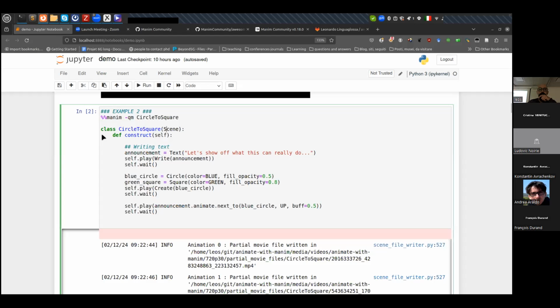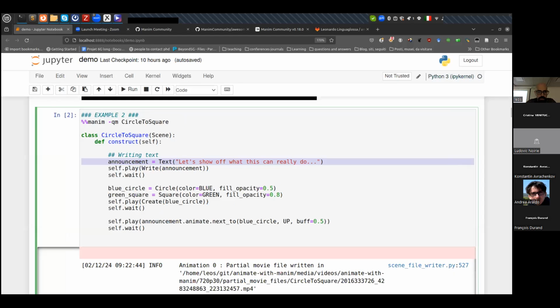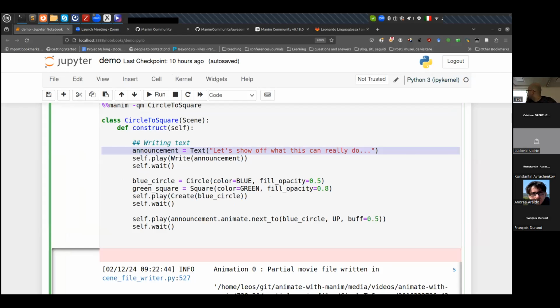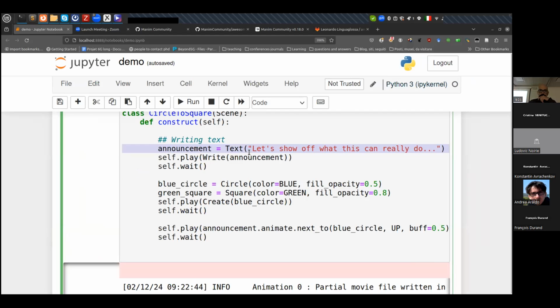In this second example, what I am running is a new class. In this new class, still extending the scene, I want to write some text. The text is just the object text. I may zoom out a little bit so that it is more visible for the people here in the room.